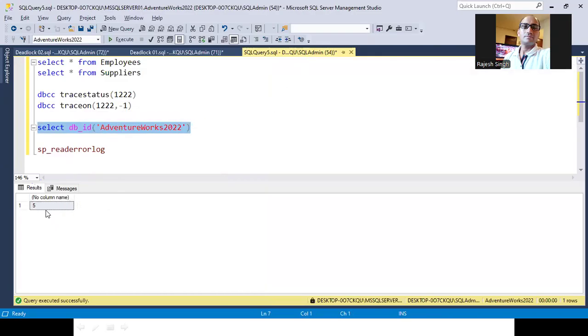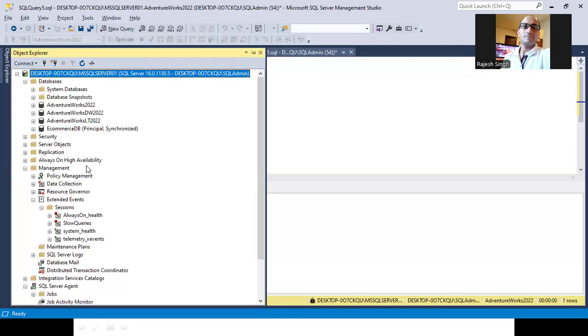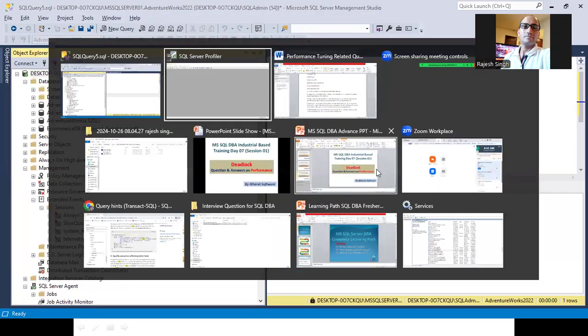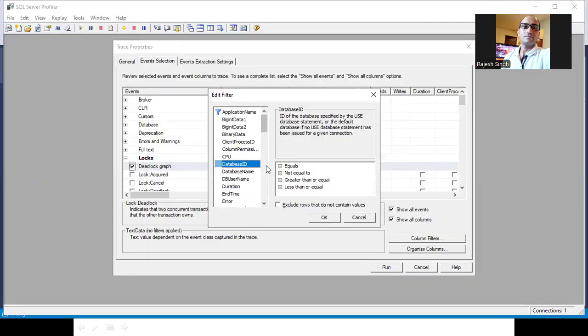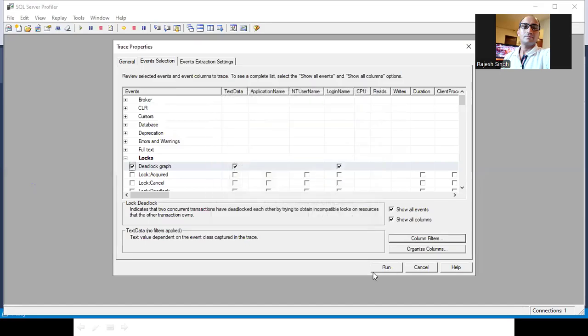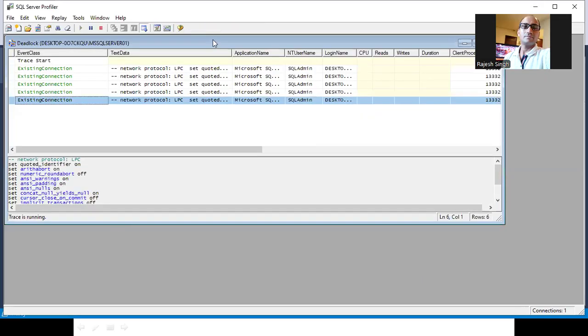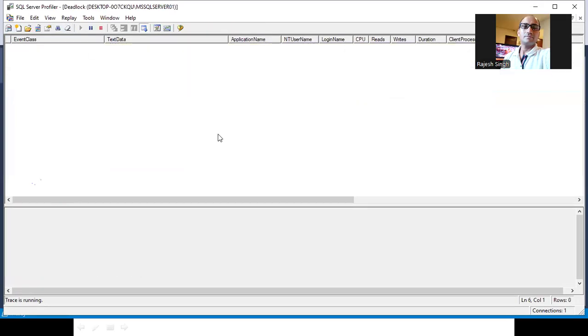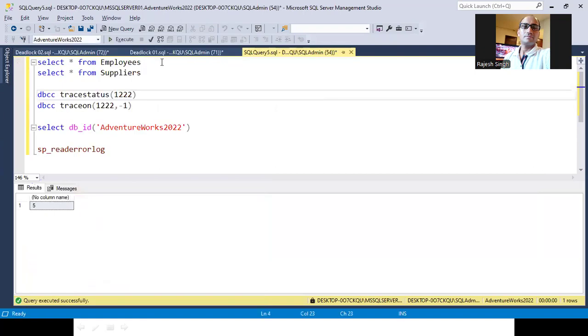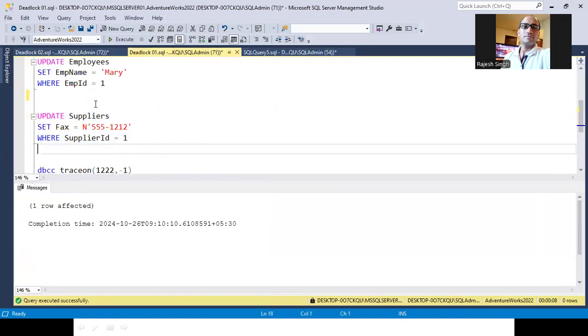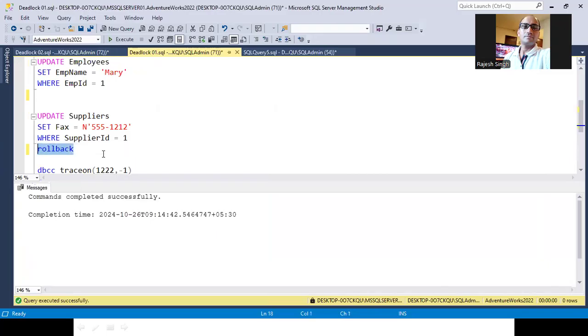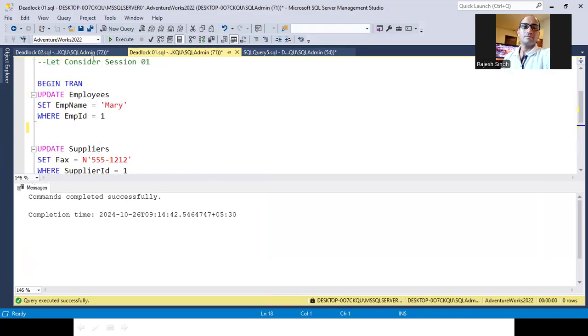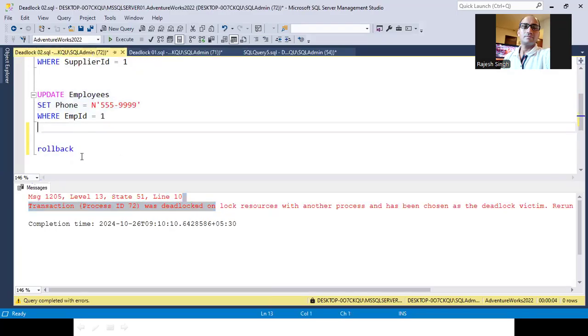So you have to go and select. This is 5 only. So instead of database name, you have to put your database ID. Where is the profiler? Okay, equal, and you have to paste 5. Okay, and run. Now, same process. Okay, it's completed successfully. I'm going with a rollback once again.